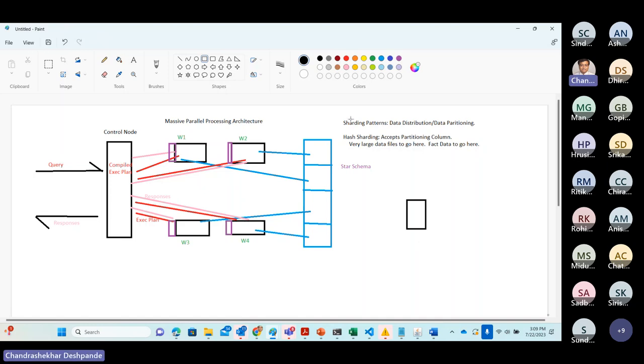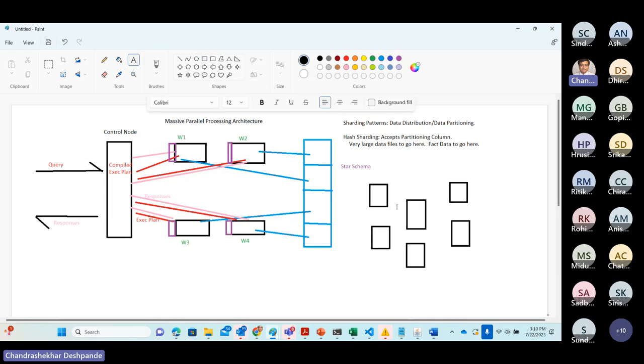Around it there will be lookup tables. This is one lookup table, and this can be another lookup table. These lookup tables represent dimension data, lookup data. For example, if this transaction is a sales transaction, what is the product list on which the sales has happened? Here maybe it is a list of the products, so the product table becomes a dimension table.